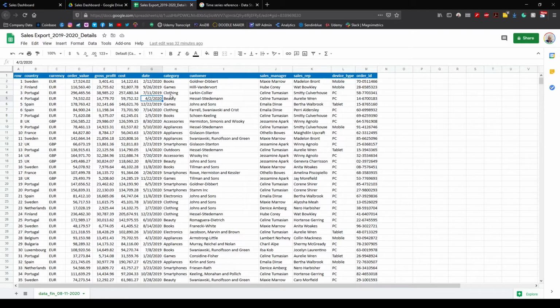And my suggestion is, if you're facing some issues with your dates, just go ahead and add a new column and format these dates the way that Google Data Studio expects you to format them.